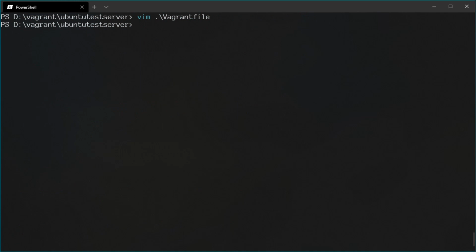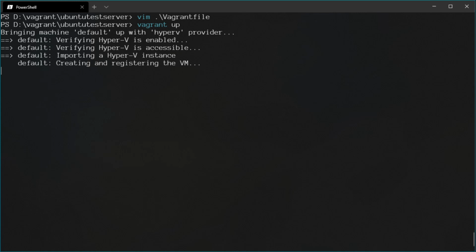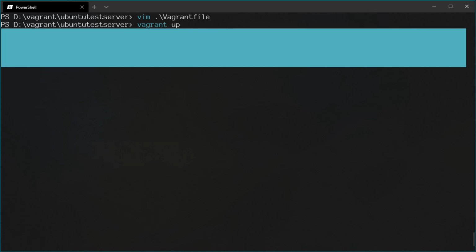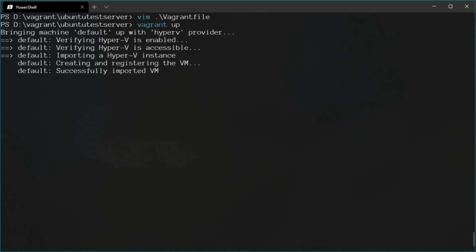To start a virtual machine, just type in vagrant up. That will tell Vagrant to create this virtual machine at your hypervisor, automatically install it, boot up and provision this machine. You can see it's now creating this virtual machine at your hypervisor, importing this VM and then starting the provisioning process.